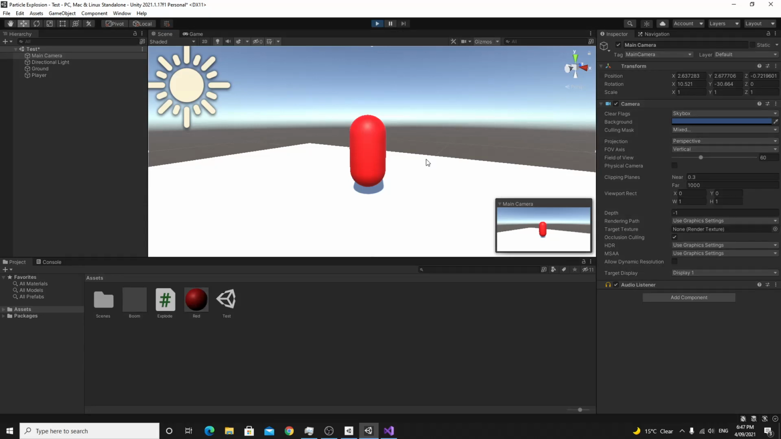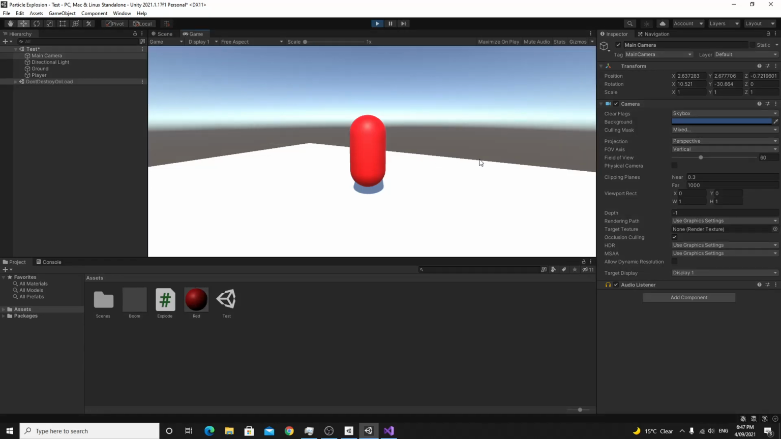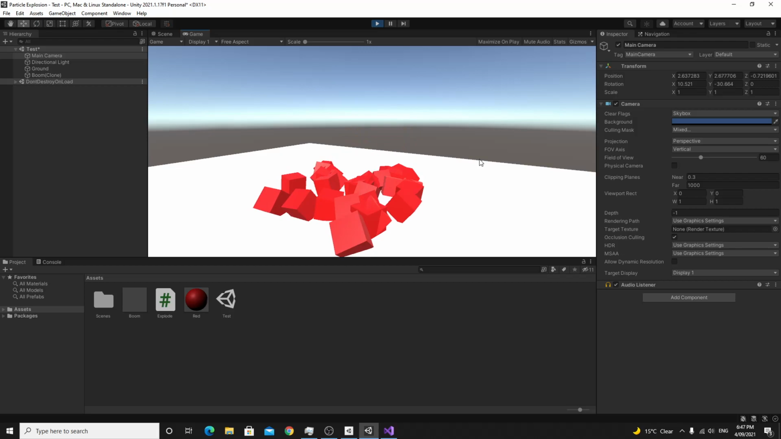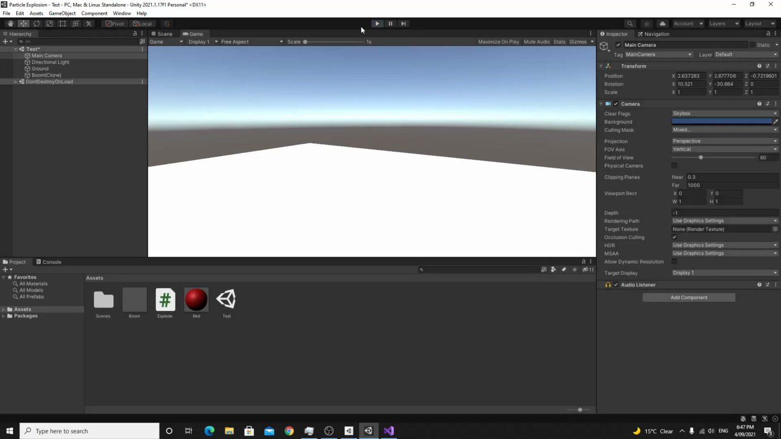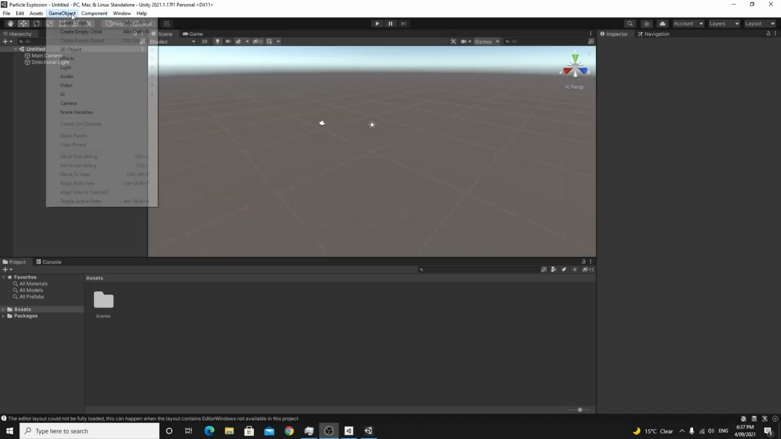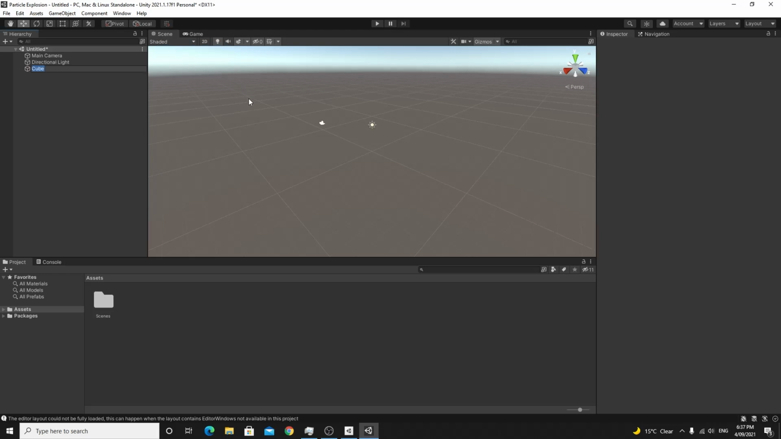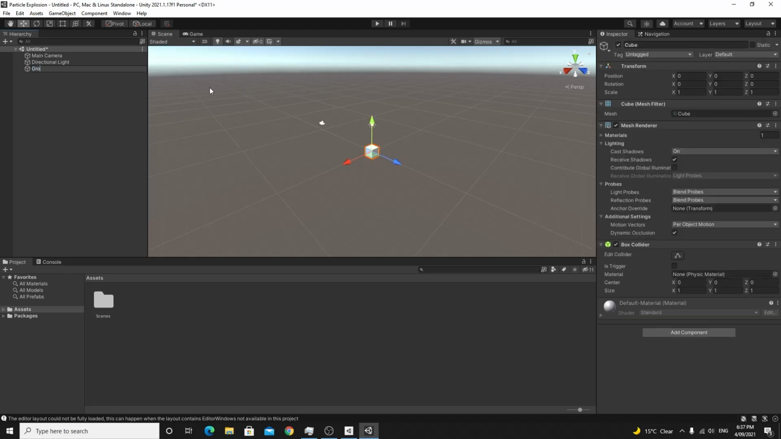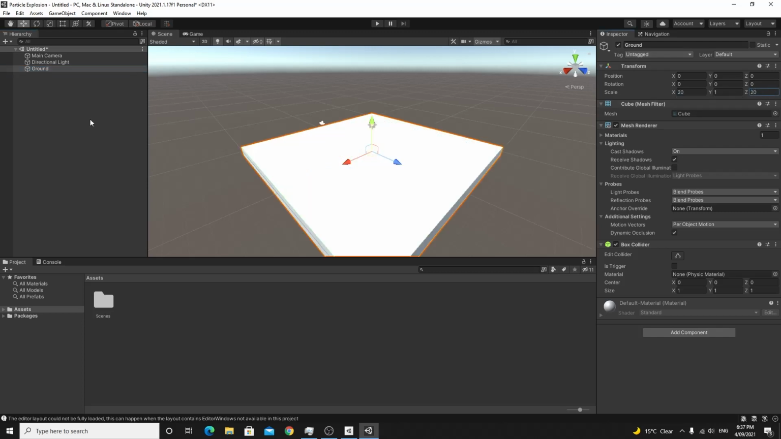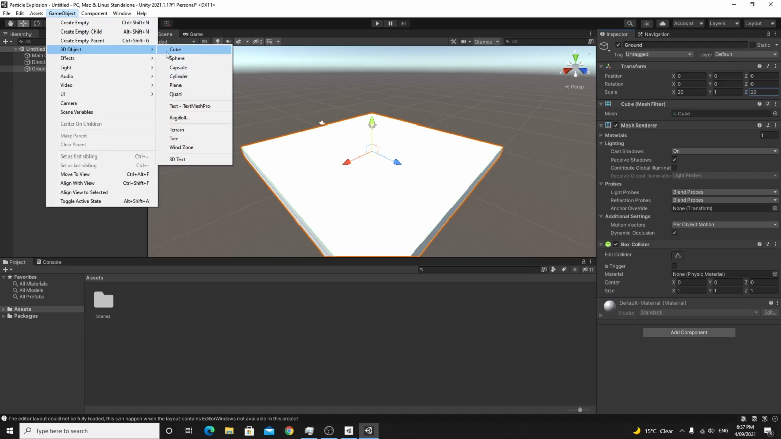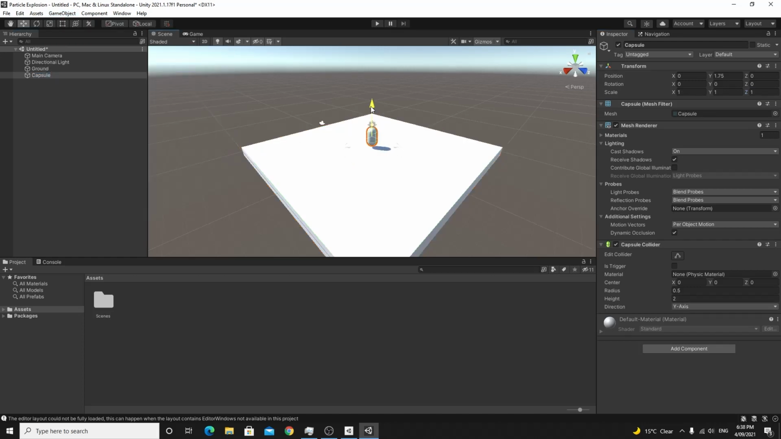Hi there, in this video I'm going to make a really simple particle system exactly like this. So basically I'm going to create a really simple scene. I'm just going to make a cube, call this ground. Make this scale of 20 by 1 by 20, and just from that as well add another capsule. This will be our player that we're eventually going to replace with the particle system when we make it.